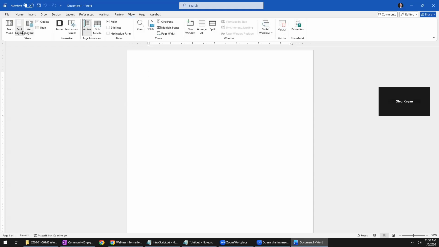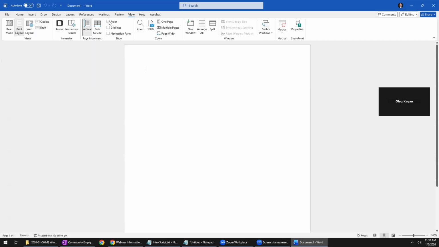We've got a whole bunch of different options here. You can view this document in different ways. If you're just reading it, read mode is convenient because it removes some of the extraneous stuff around the sides so that you can focus on the document. Web layout lets you see how it would look as a web page. There's an outline view, a draft view. Outline view is convenient if you have many different types of headings and you just want to see the headings. If you're writing a long report, very useful.